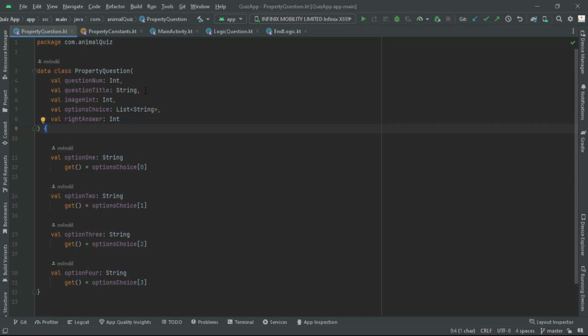Similarly, there is the question title in string, image hint in int, and option choice in list of string. This stores a list of strings so that the user can choose. Finally, there is also a right answer, stored in int. It is basically the index of the right answer.